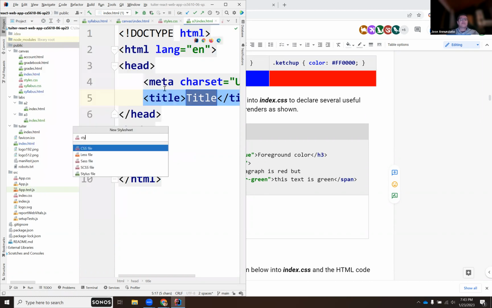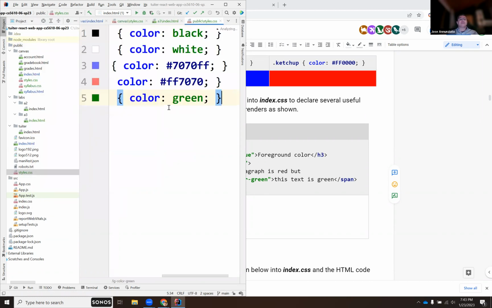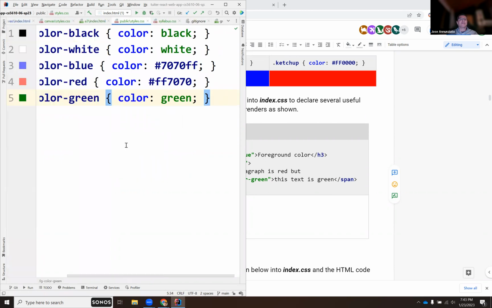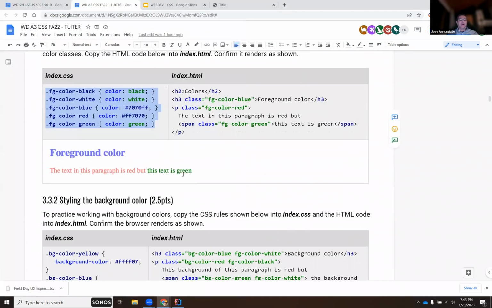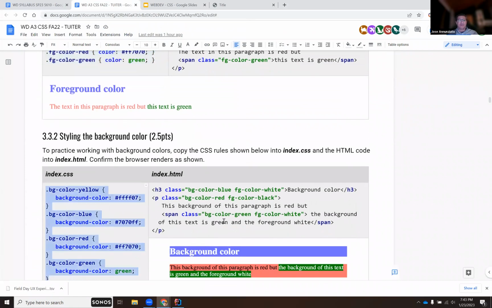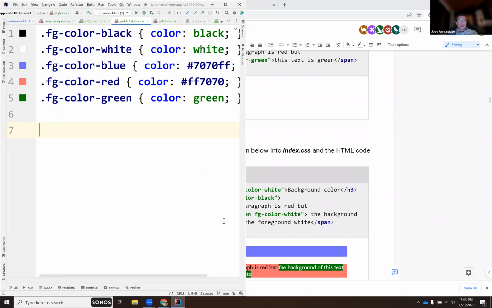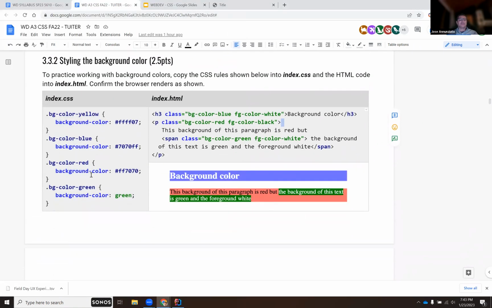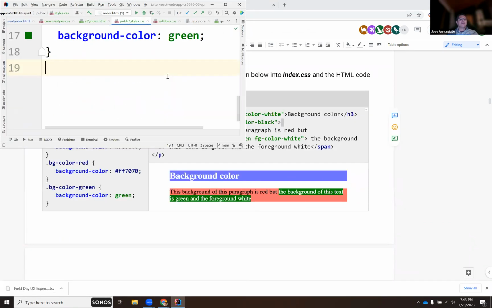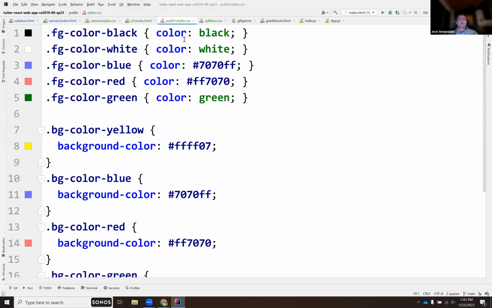Okay, and I'm going to declare a couple of useful styles that can define foreground colors, so white, black, blue, red, green. And let me declare a couple of background colors. The assignment asks you to do this, right? So that we can quickly paint a few things on the screen, different colors, right? So these are several foreground colors, black, white, blue, red, green, and then some background colors, same colors as well.